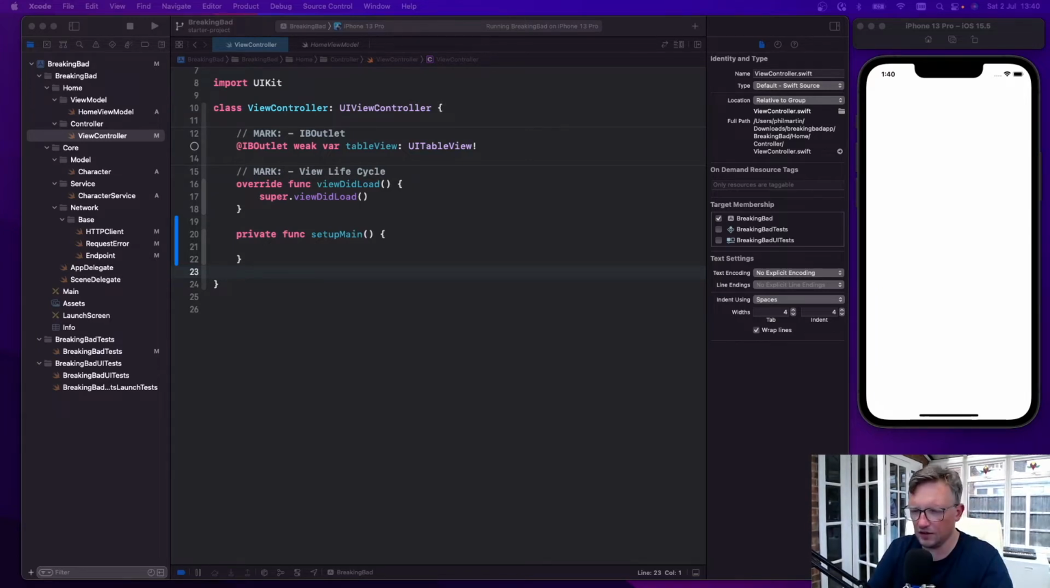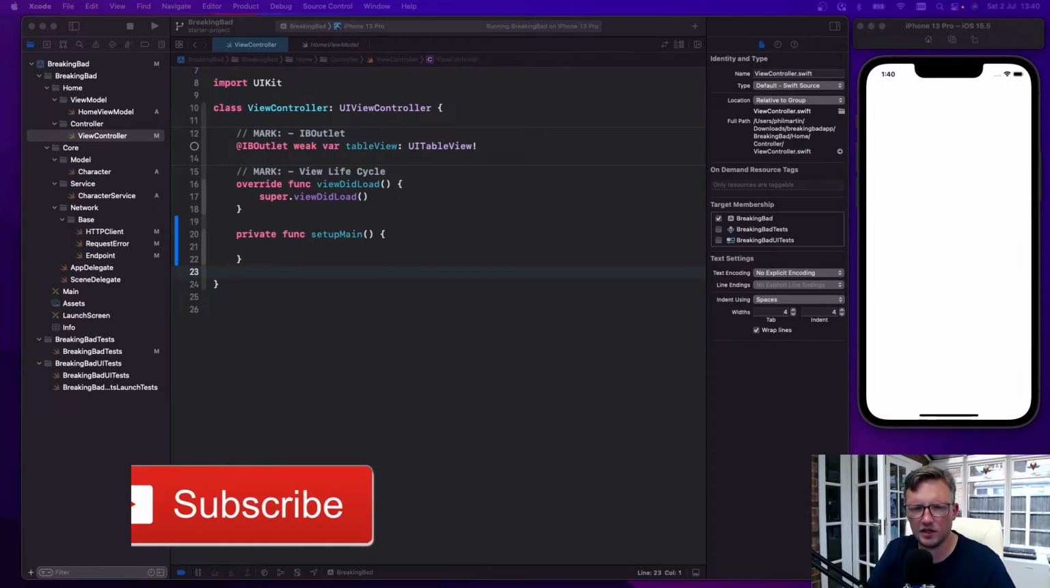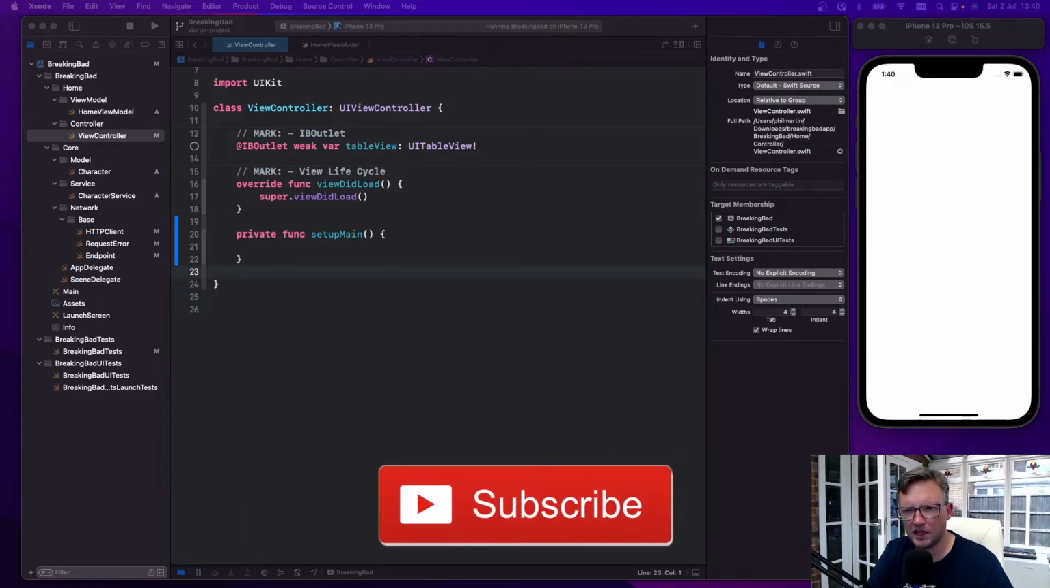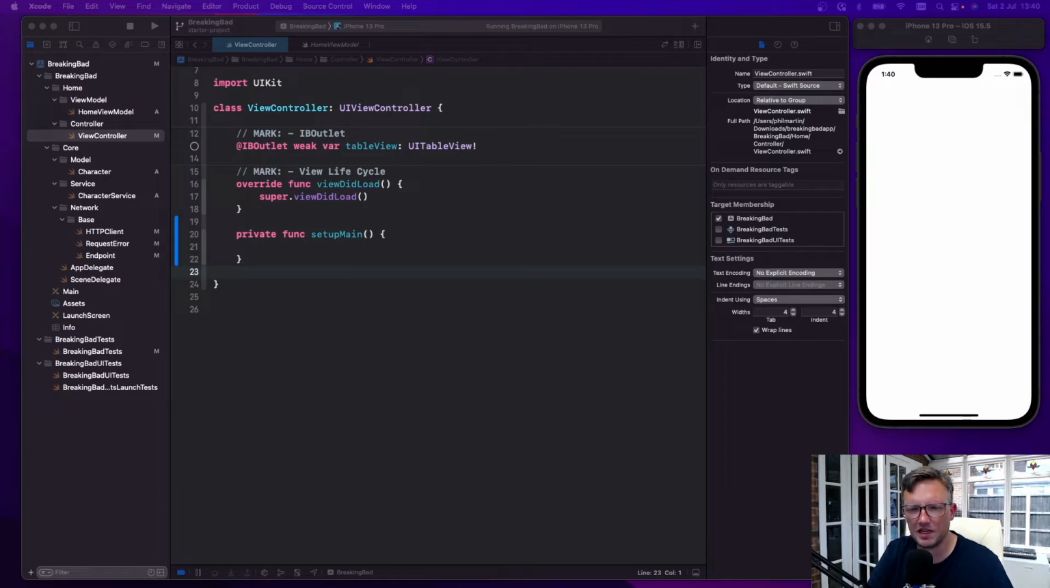So the objective for today's video is to just build out the UI so that we can look at the response that we get from the request that we're making to the endpoint, and we're just going to render that UI in a table view with some cells, all using storyboards and nibs. So the first thing we're going to have to set up is a table view data source, so we'll start that now.